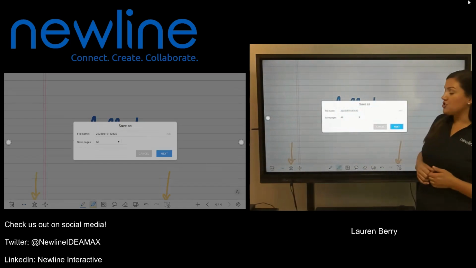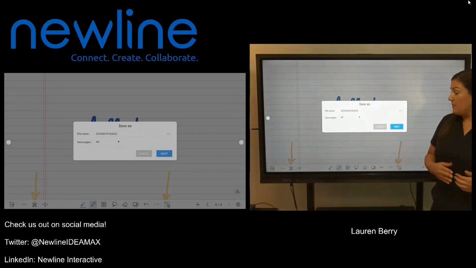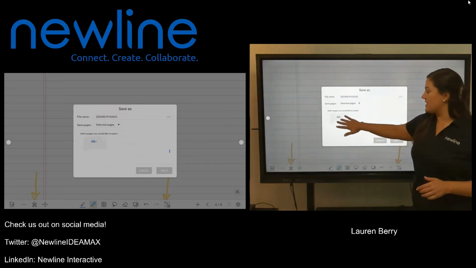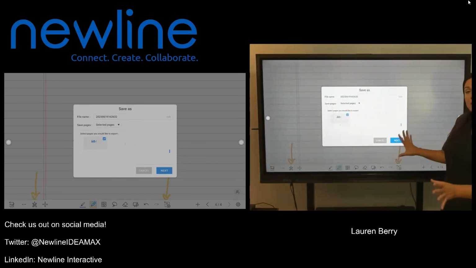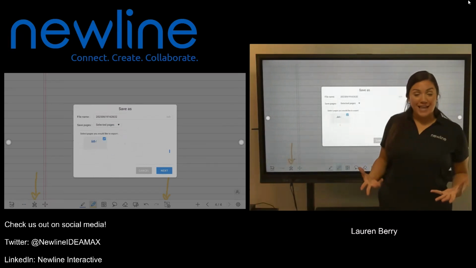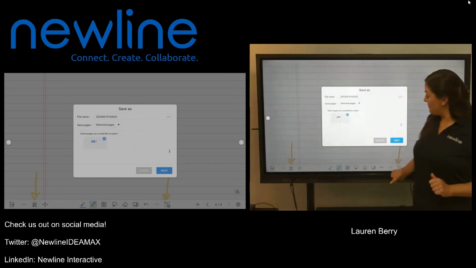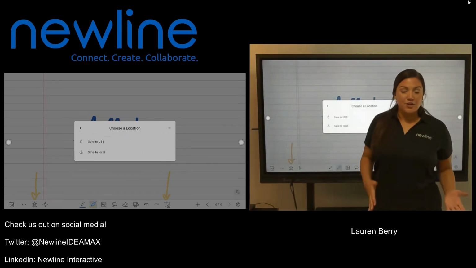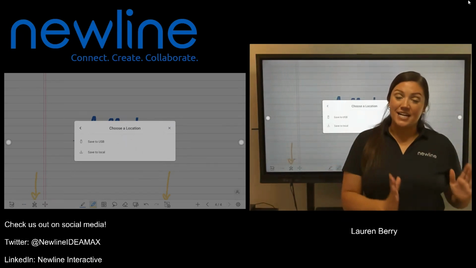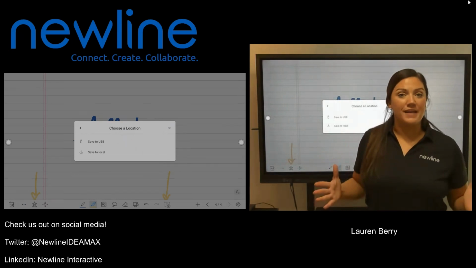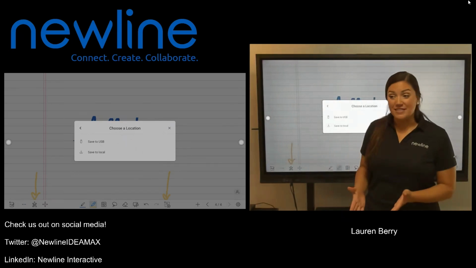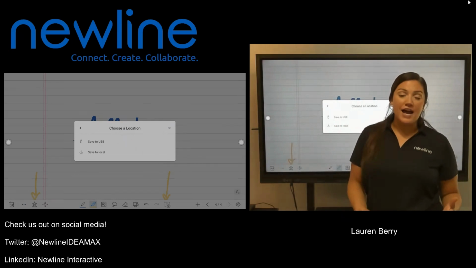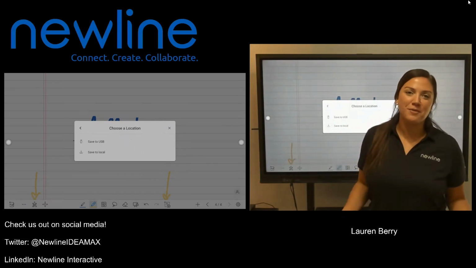I can rename this just like we did our other documents. I can also decide if I want to save some or all of the pages that I've done here. Once you've decided which pages you'd like, you simply click Next. That's going to give you 2 options here. Remember, we're saving this as an interactive file, meaning I want to reopen it. So I can save it to the panel itself, which would be saved to local, or I can save it to a thumb drive if I have it plugged into the front of the panel.